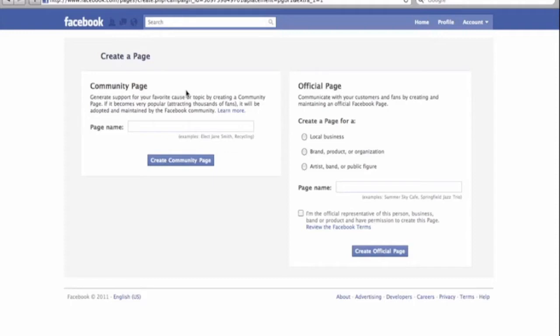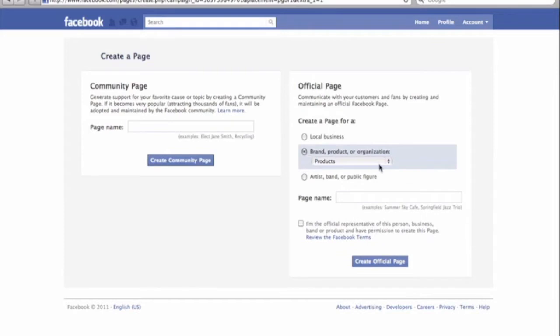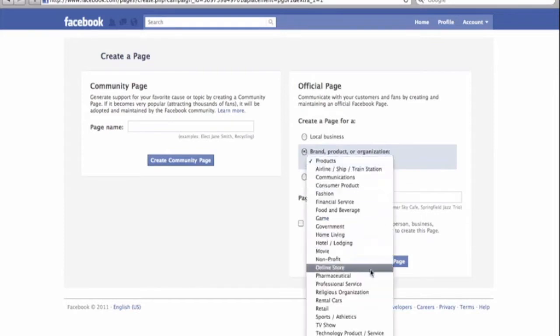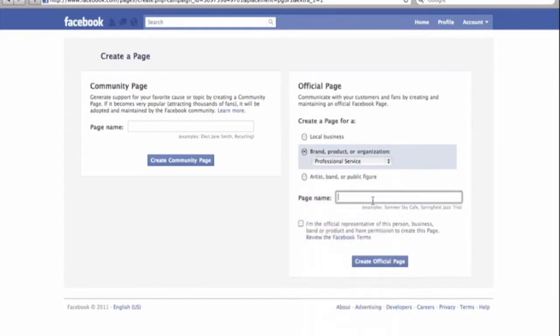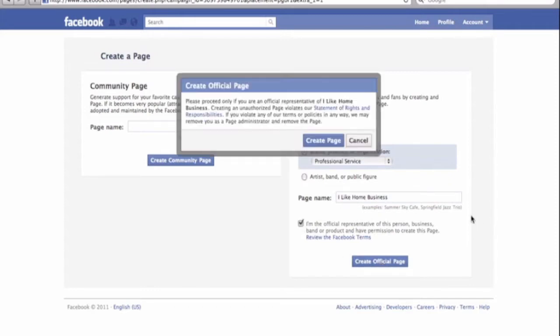Now I'm going to go to this side right here. I don't want to create a community page. I want to set up an official page for my business, right? I'm going to choose products. I'm going to choose professional services. And I'm going to name my page I Like Home Business. That's it. I Like Home Business. Okay, so boom, let's create this page. Now, just like that, I hit create page.